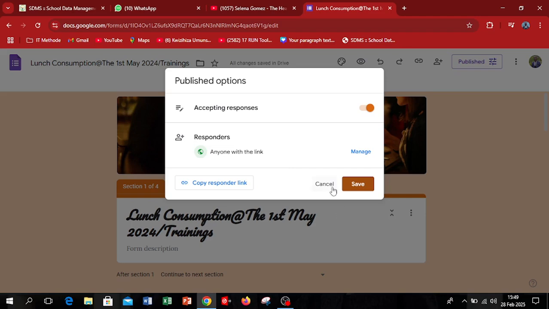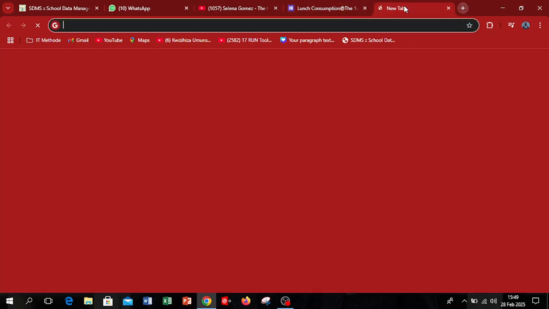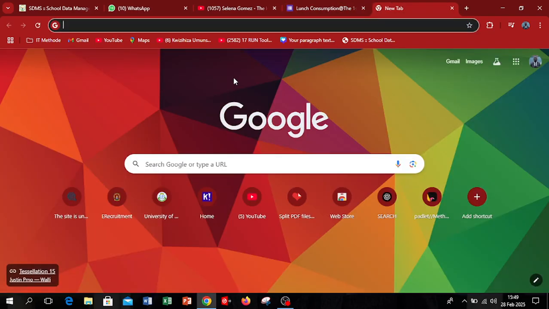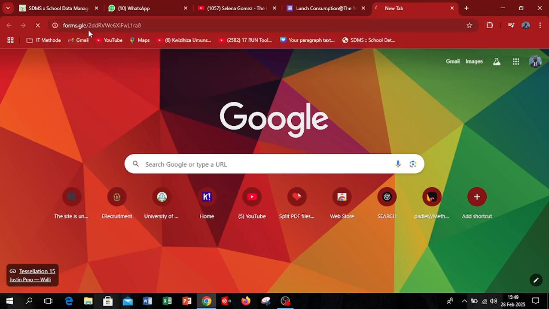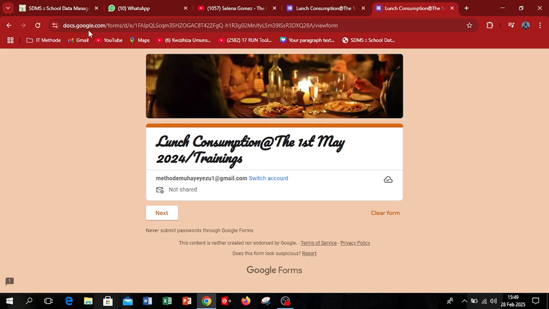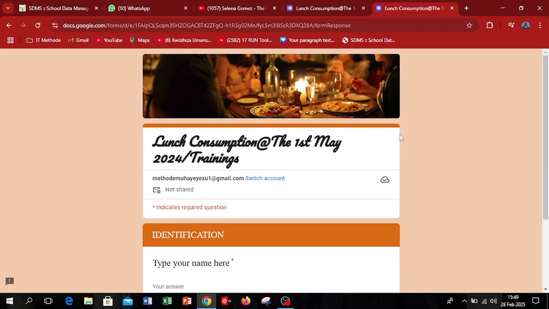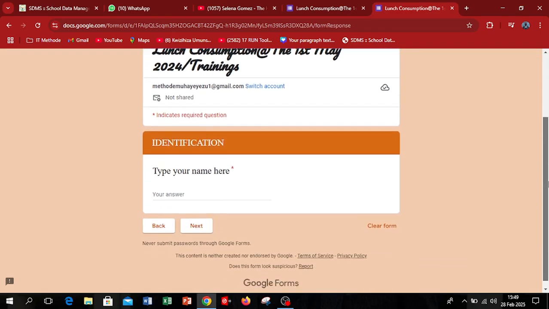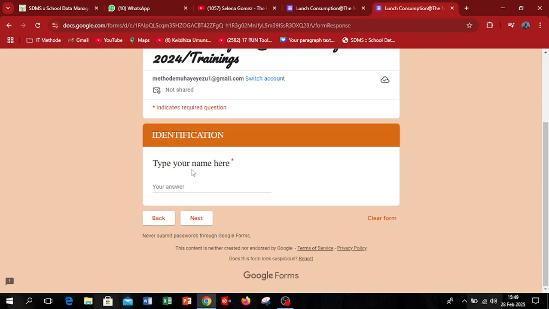We shall see that. So let me suppose that I'm one of the participants. I will type the link there and I run that. This is the first section, which is including the title, the header, and the title of the form. I click on next. Once I click on next, they will have me identify myself, type the name. Let me suppose that the participant is called Korode. Next.